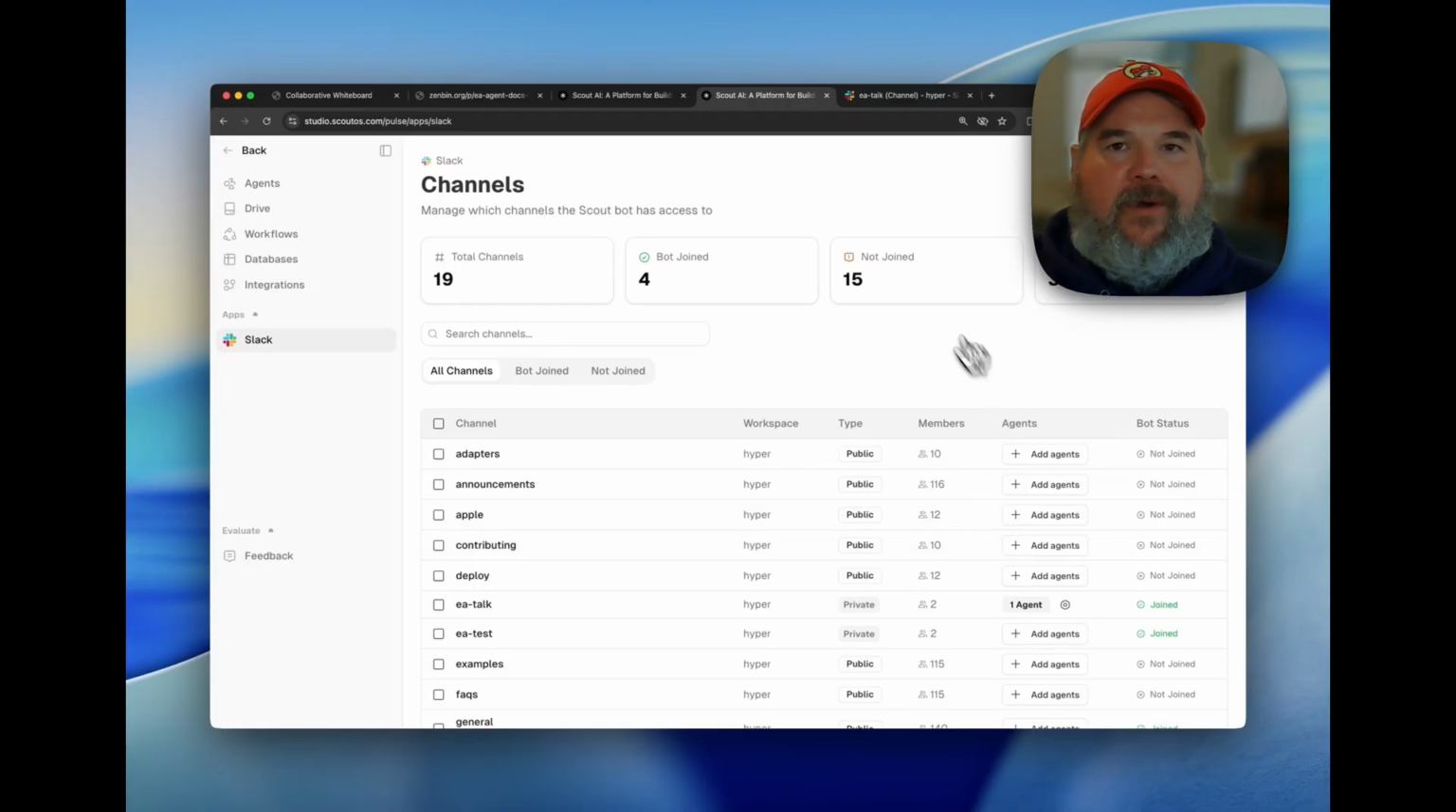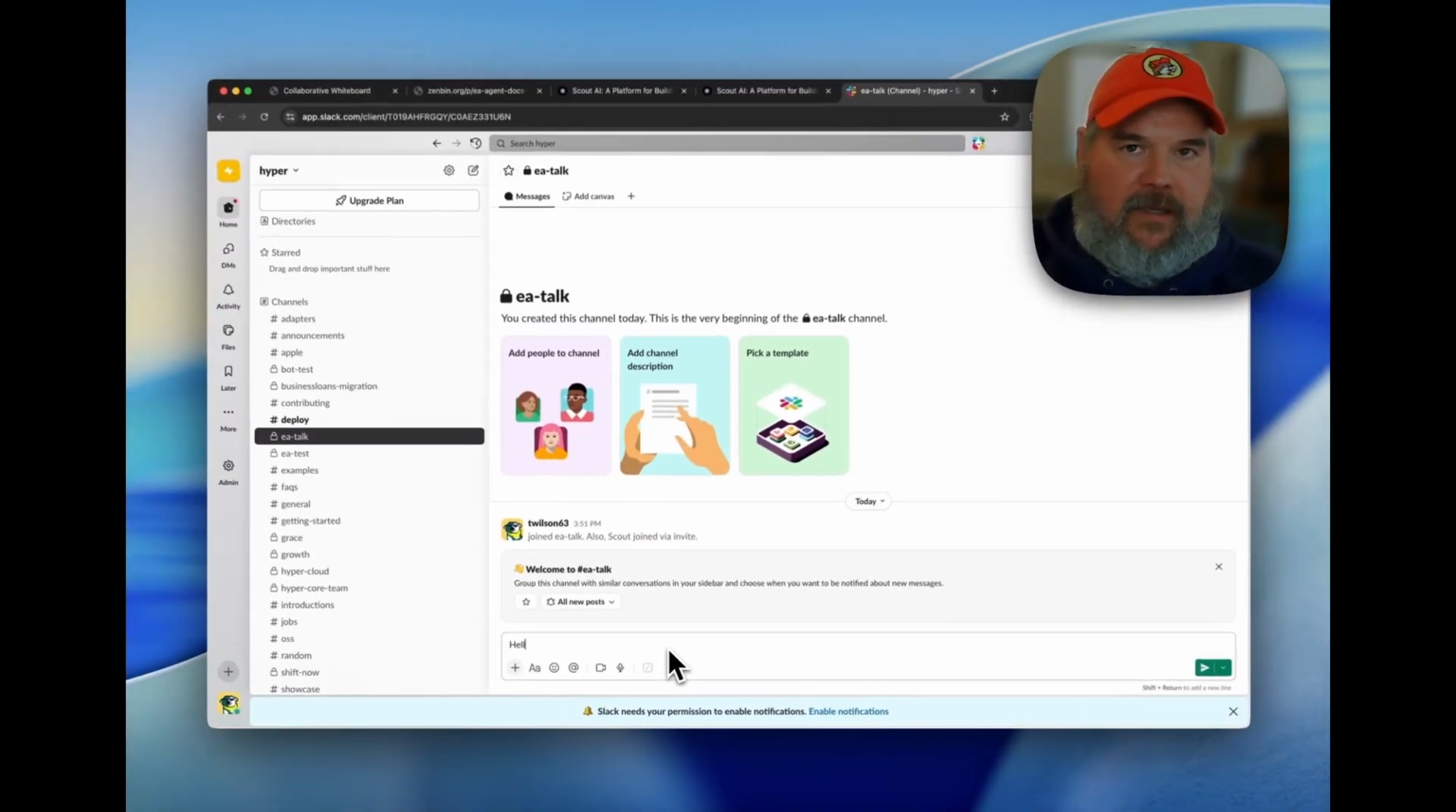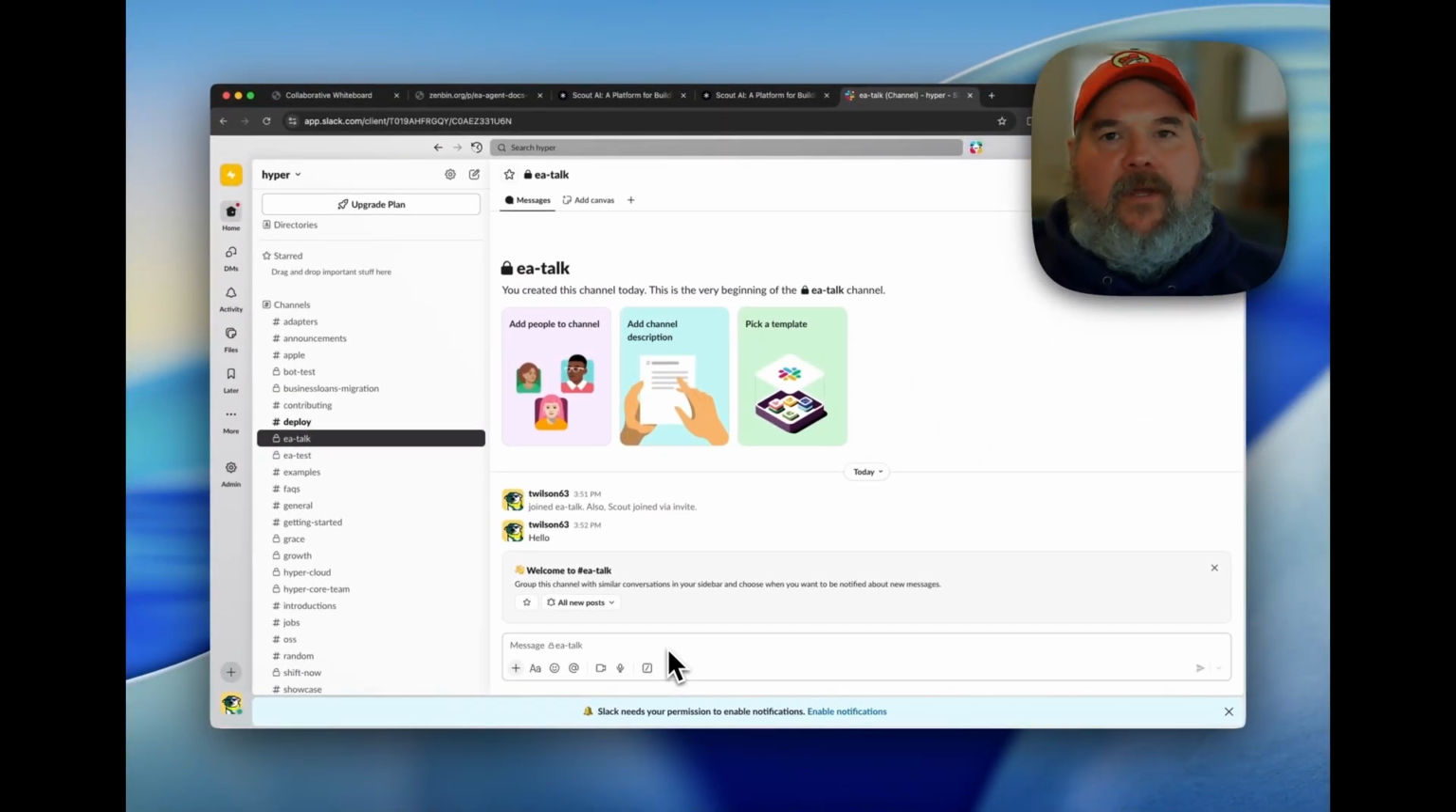Now we can just go over to our Slack in our EA Talk and say hello. And because we've integrated Slack into Scout, our agent is in this channel. So in a few moments, once it initializes, it should respond back to us and give us a message.